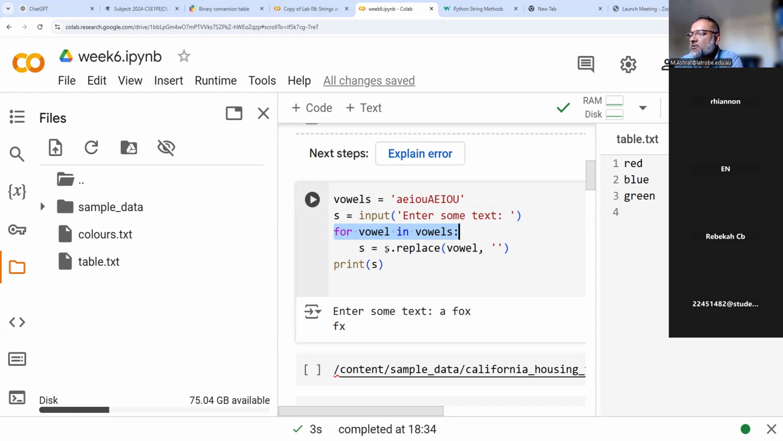Because everything is compared within the S, which is the input string, right? It will replace any of the character inside this string with the empty. Is the answer clear? Or do you want me to explain again?